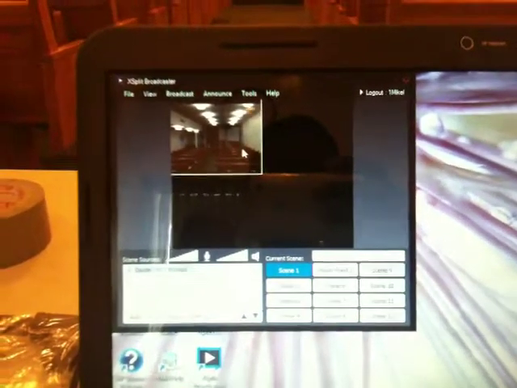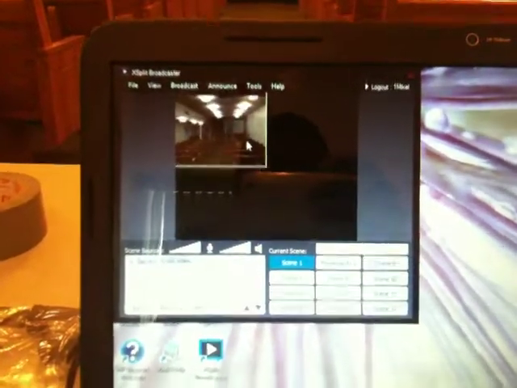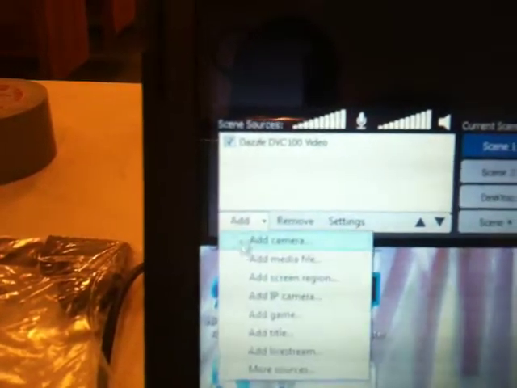If XSplit does not see the main camera in scene number 1, then we went to remove, as you remember, then we added that camera. As you see here in our video, we just went down to add camera, and then we chose the camera dazzle up top. Now the camera is seen by XSplit.